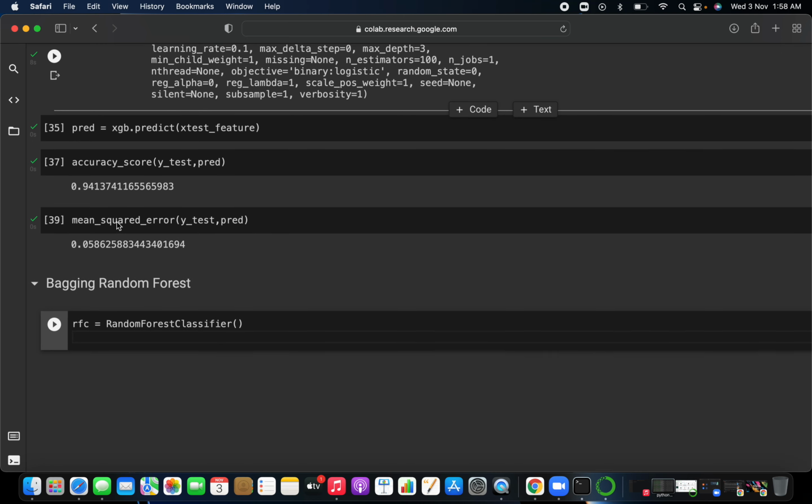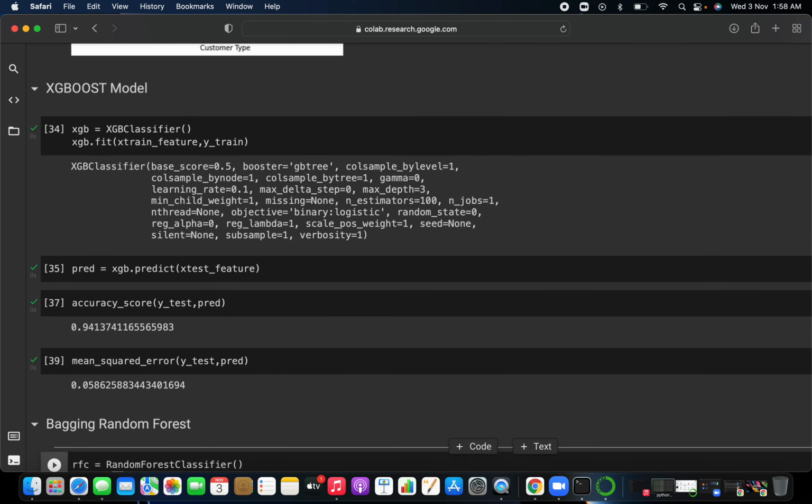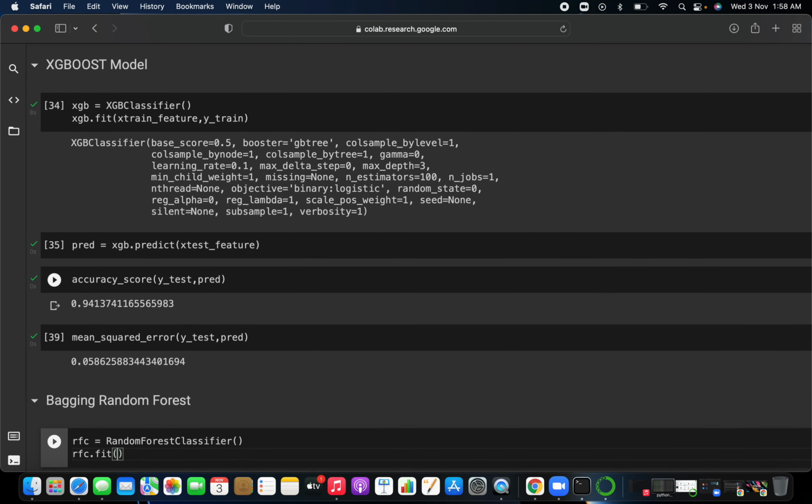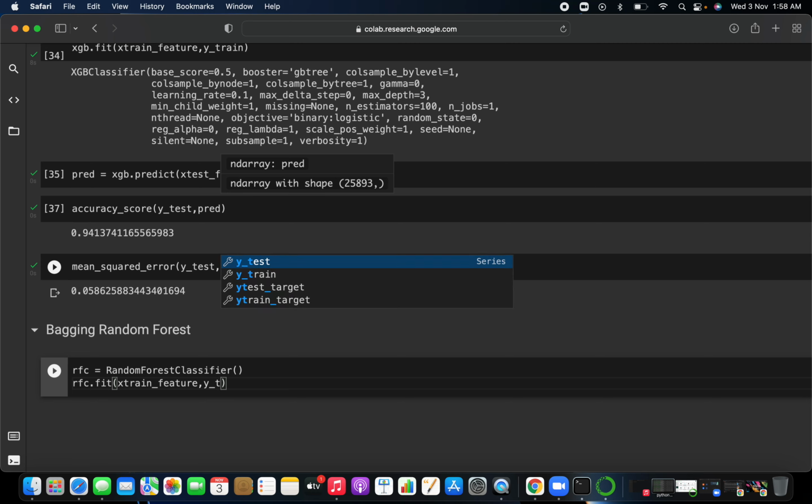So what you can write here is the same rfc.fit, and here you have to pass the same thing, that is x train, the x train features, and y train, y underscore train.